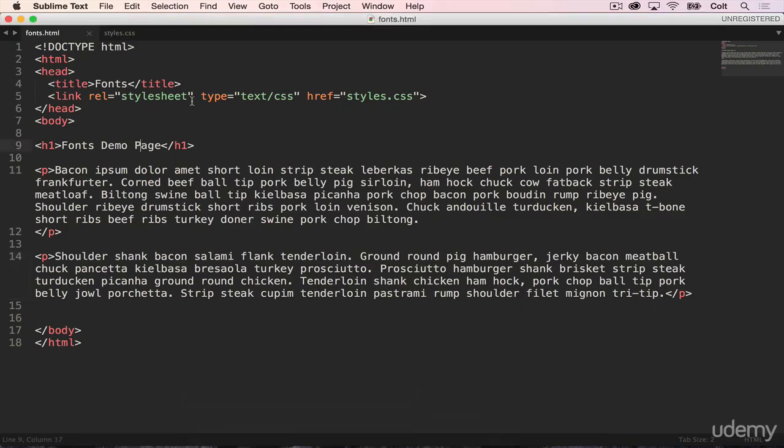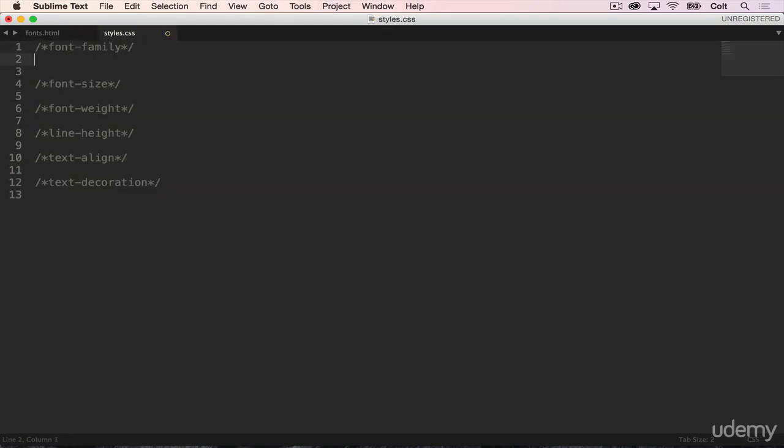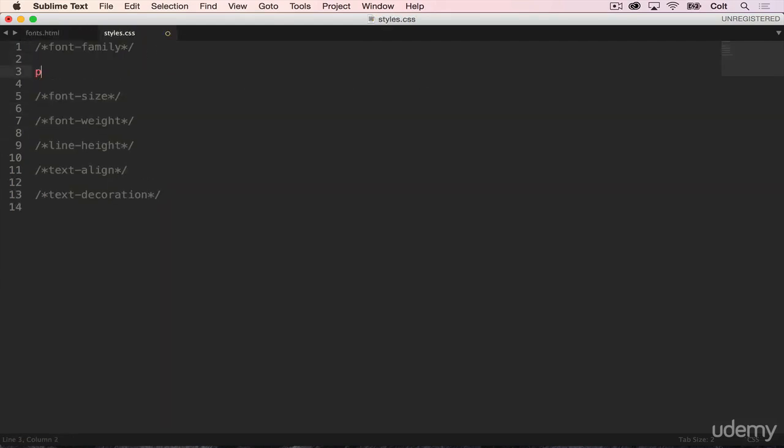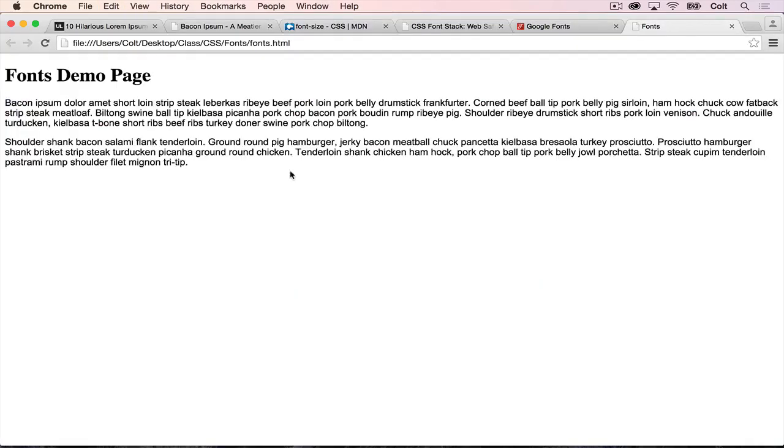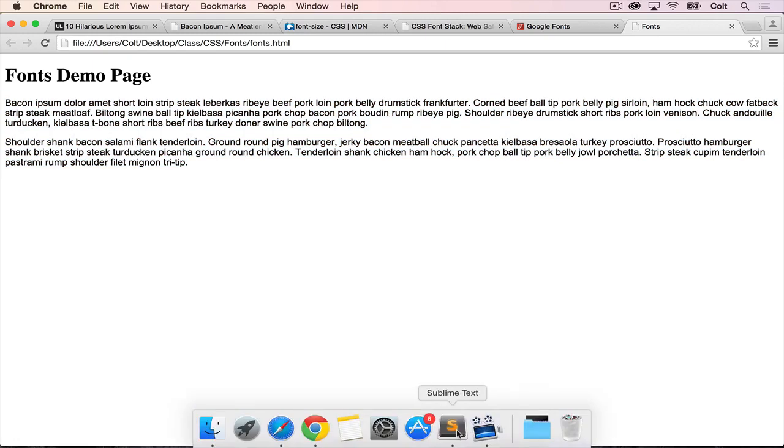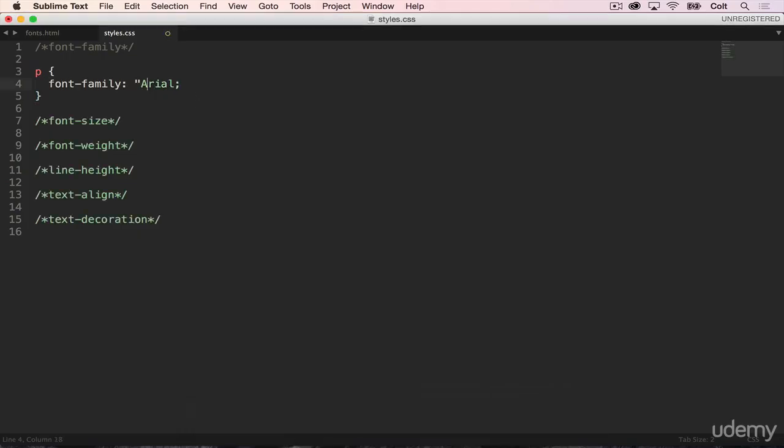So I'm going to go into my CSS, which I have linked here, styles.css, and the property is called font family. So I'm going to select paragraphs, and I'm going to say font family is Arial, just like that. And if I refresh, you'll see I now have Arial font here. One quick note, I can also put quotes around this, which is totally valid.